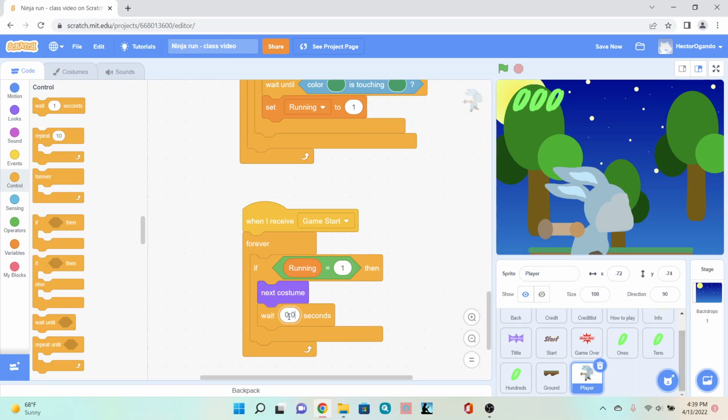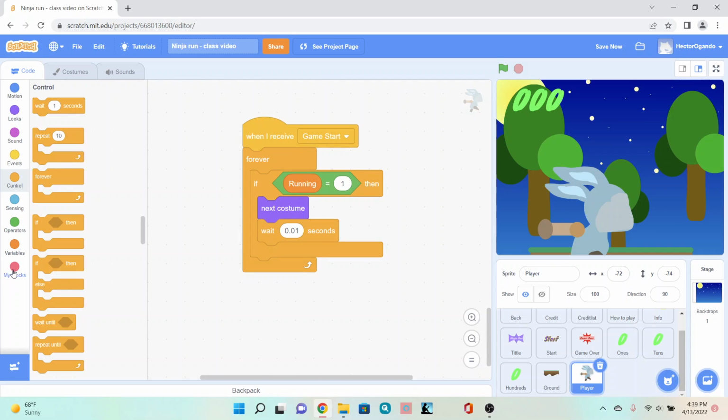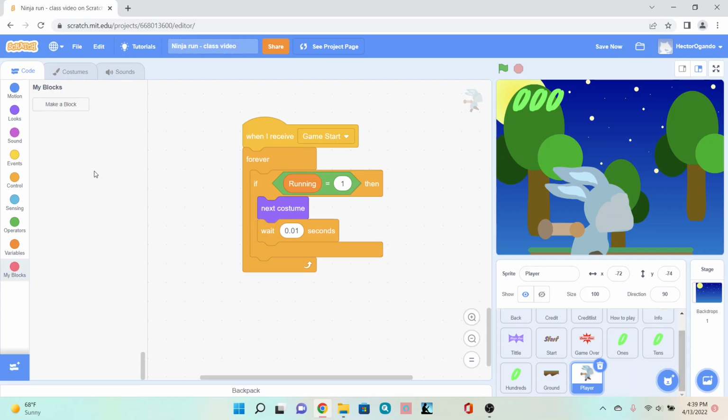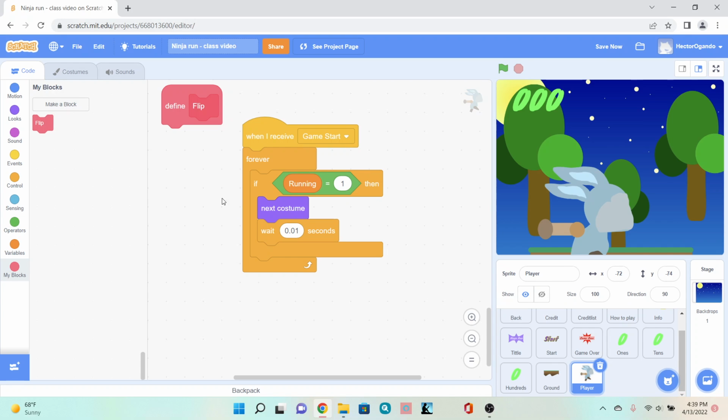0.01 seconds. So I'm going to go ahead and click on my block, and I'm going to create a block. We're going to go ahead and call this flip. And we're going to click on OK.